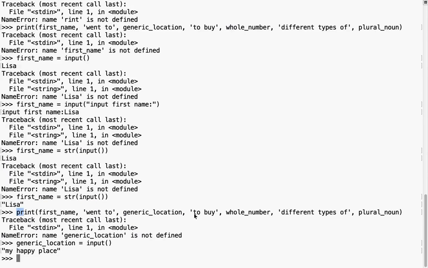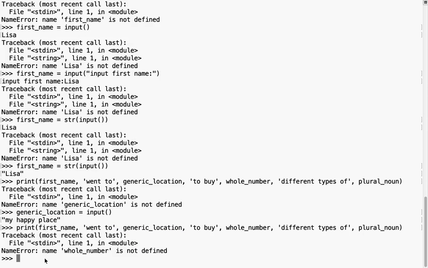And now I'm going to do the print statement again. And you won't have to do this print statement multiple times. You're only going to have to leave that print statement right where it is in the front. So now I'm at whole number, so I would do the same thing for whole number and the same thing for plural noun. So I would have 4 variables defined, and this print statement would work.